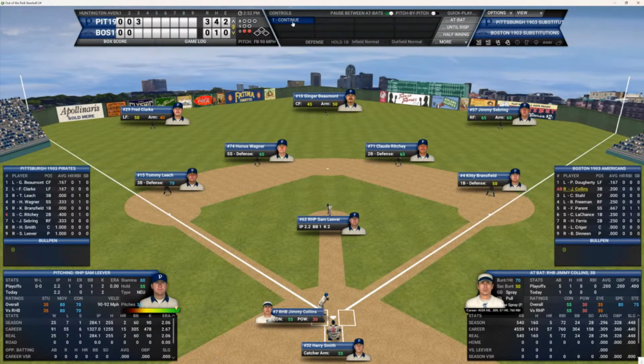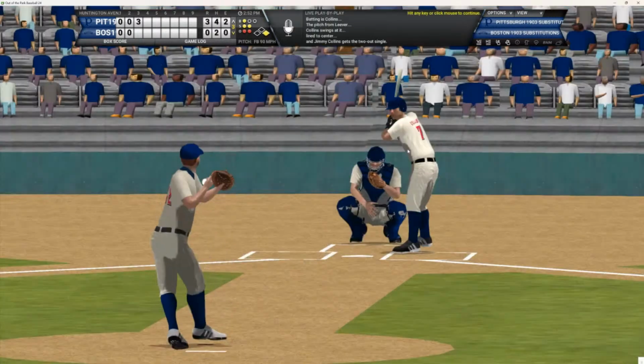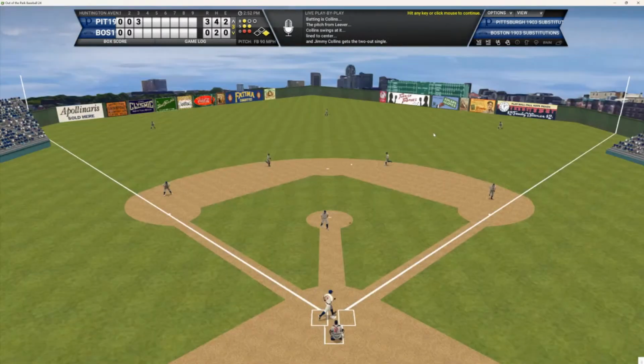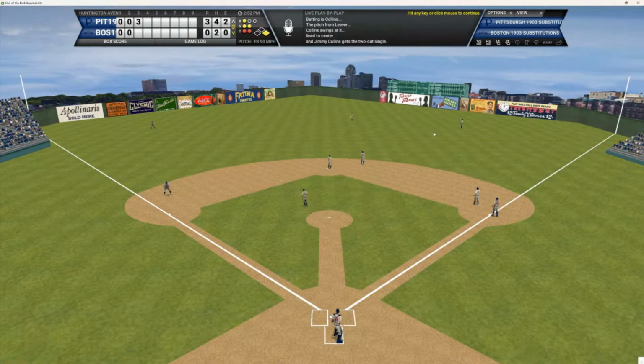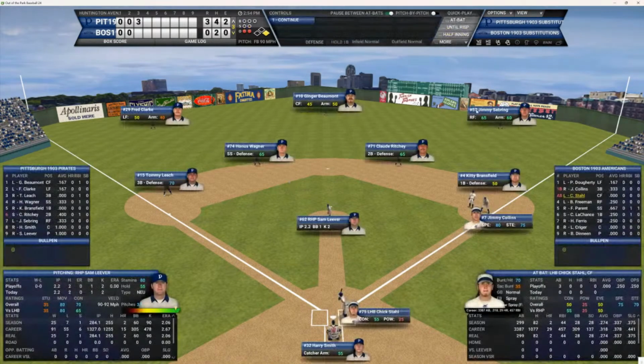Here's Jimmy Collins. Here's the 1-2 pitch to Collins. And that's going to be lifted to center field. That drops in for a base hit, folks. Collins on with 2 outs. Are the Americans going to come out here with a 2-out rally? That brings up Mr. Stahl.